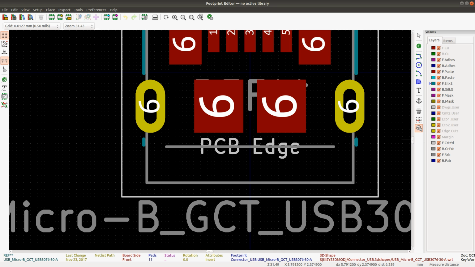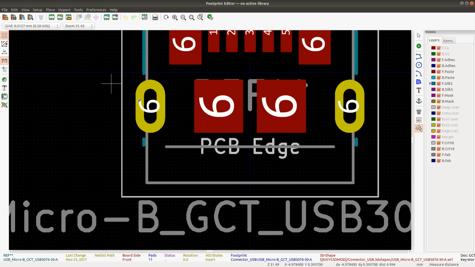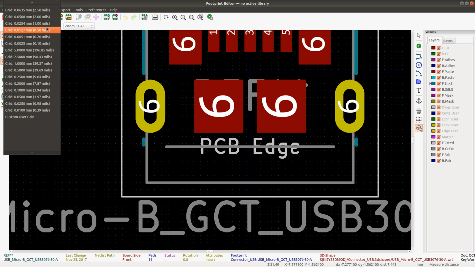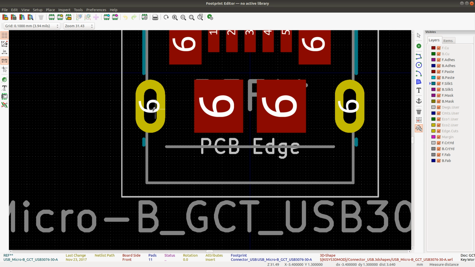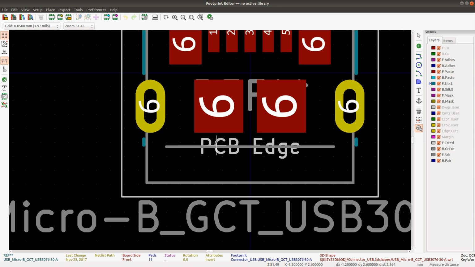Okay, so what measurements do we expect here? 610 is across, so from, let's change the grid first. 0.1 millimeter per grid, okay. No. Point. So half a millimeter.